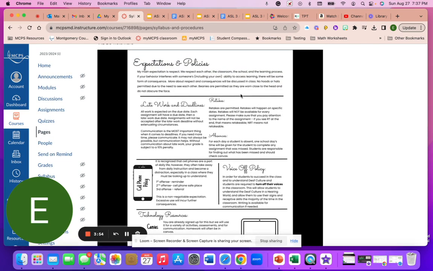My major expectation is respect. In general, if your behavior is interfering with someone else's behavior, then there is likely to be some form of consequence. That can range from a discussion to lunch detention, parent meetings, administration, up to referrals.